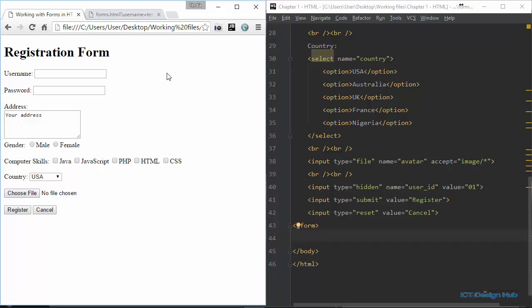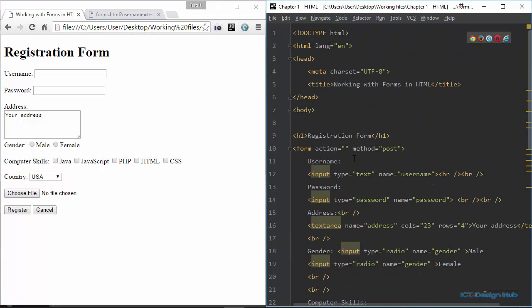This is basically what we need to know to start working with HTML forms. You're going to learn more about processing forms when we get to server-side programming.